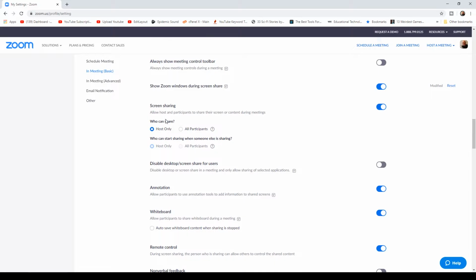There's another setting here for screen sharing. If you have this set up so that only the host can share the screen, then no one else can post any pictures or anything else into your Zoom session. All right, so just leave that on host only. No one else can share. That's how that goes.